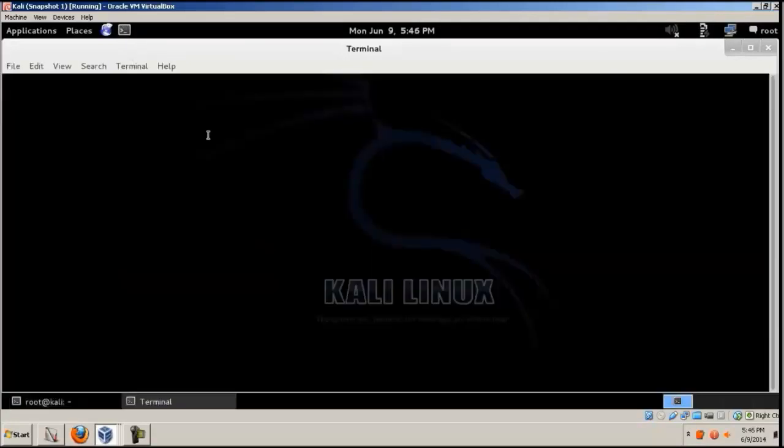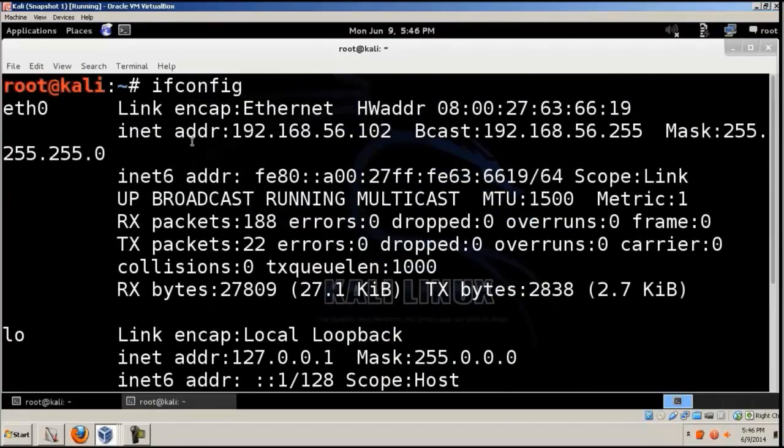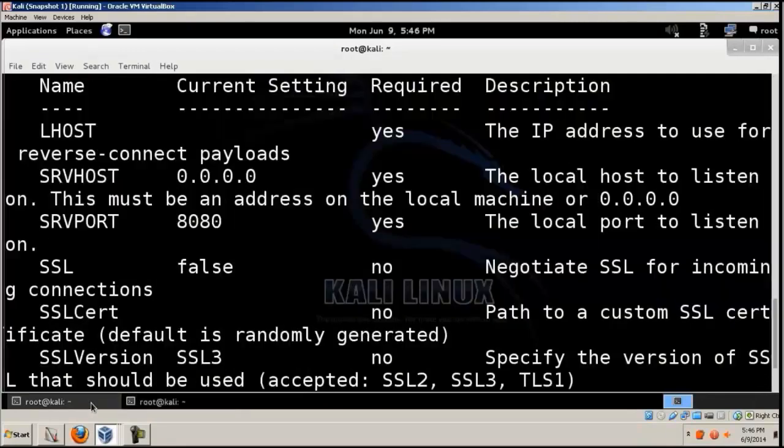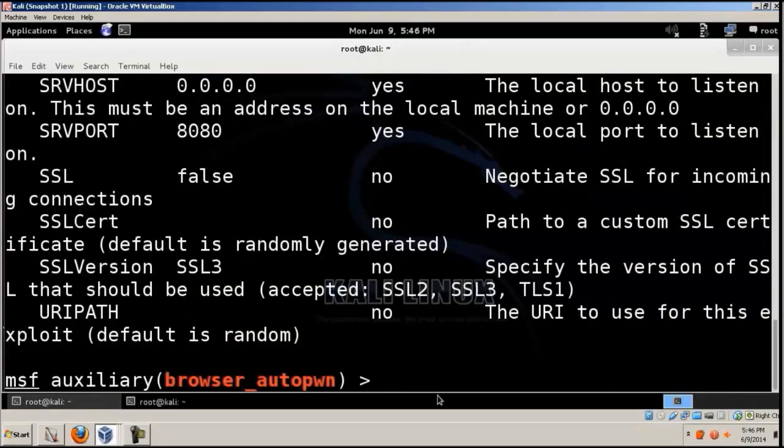So I'll open terminal again. Now I'll type ifconfig and this should give me the IP address of the Kali machine. So it is 192.168.56.102. So I'll set it over here.